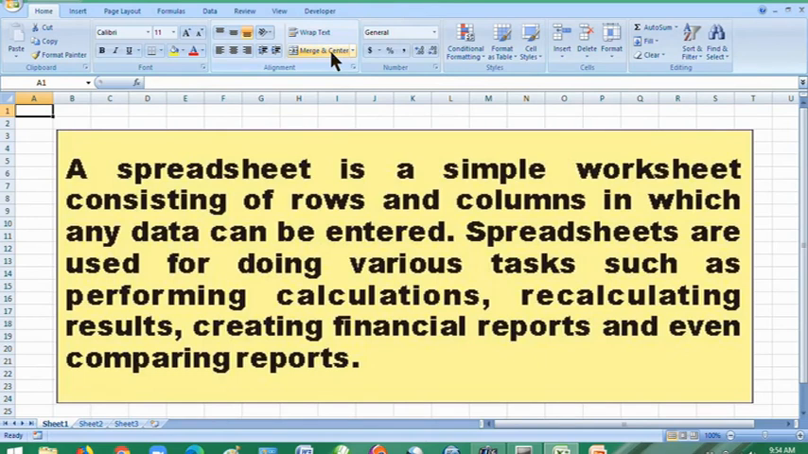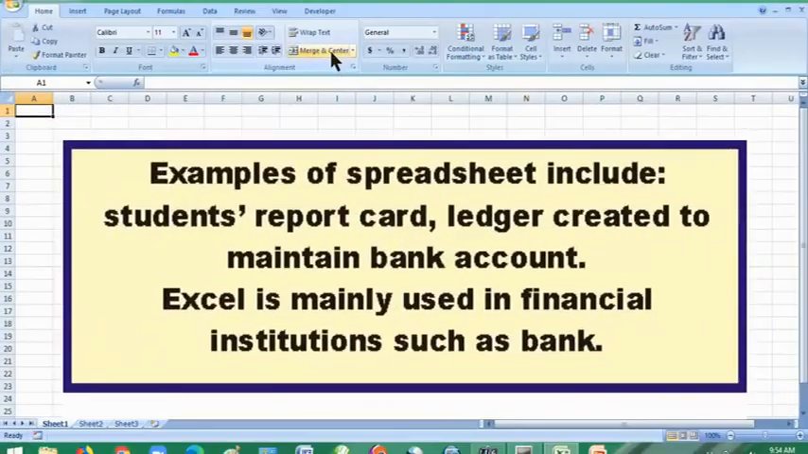Spreadsheets are used for doing various tasks such as performing calculations, recalculating results, creating financial reports, and comparing reports. Examples of spreadsheets include something like students' report cards, ledgers created to maintain bank accounts, and other things. And note, Excel is mainly used in financial institutions like banks.